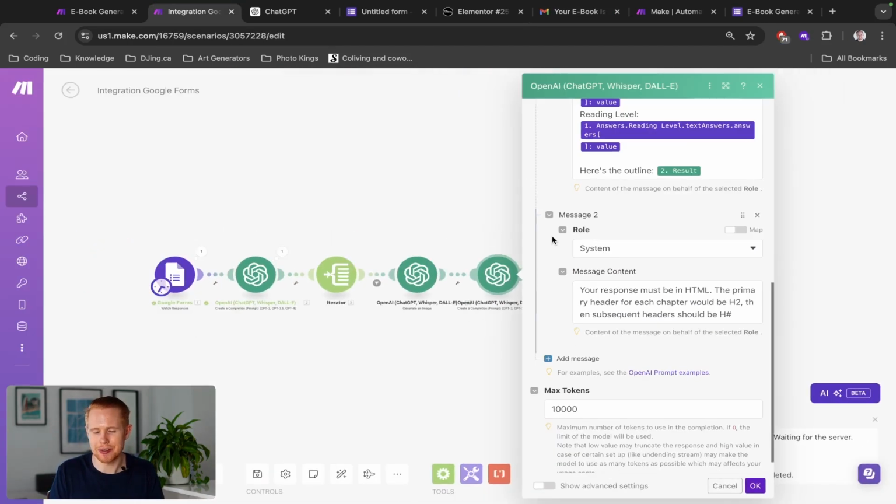Now, you don't actually have to know HTML because ChatGPT is going to take care of all of this for you. So there's nothing you have to worry about there. This will be taken care of for you.